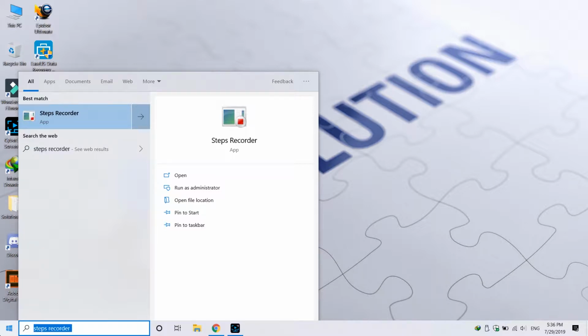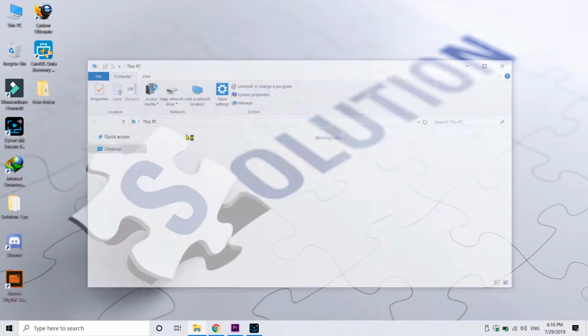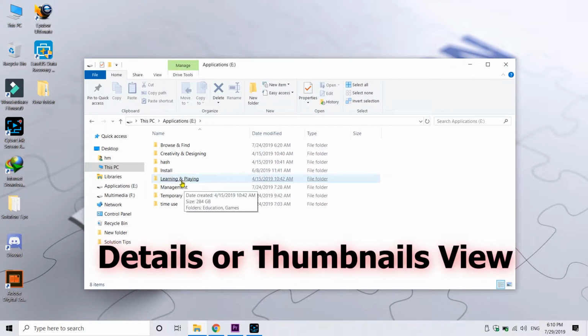So first of all, let us search for this app in Windows search, either Steps Recorder or simply PSR. Now for example purposes, I will be showing you guys this important setting.